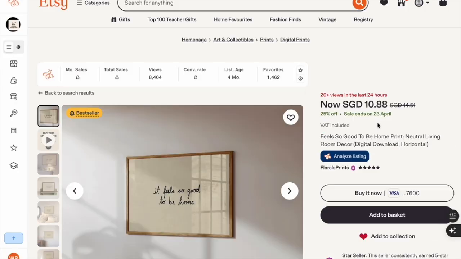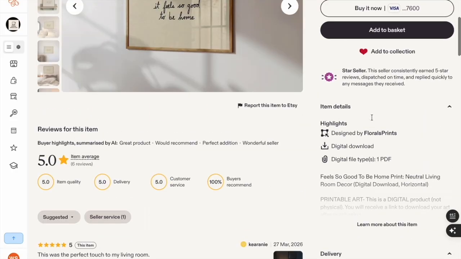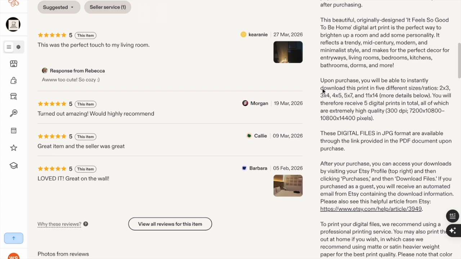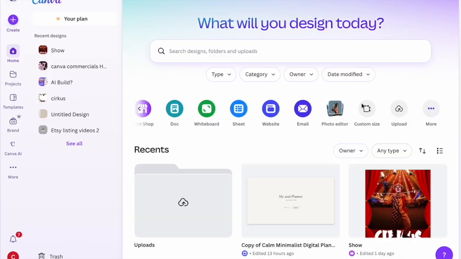Look at all the bestsellers. You'll find similar traits in all of them. And honestly, this is where most beginners go wrong. They create one file, upload it, and expect it to sell. But sellers who are doing well, they're thinking about the customer experience. Now let's go into Canva.